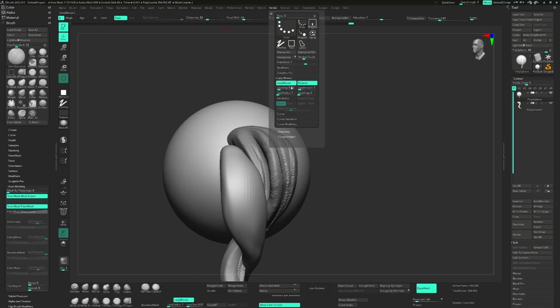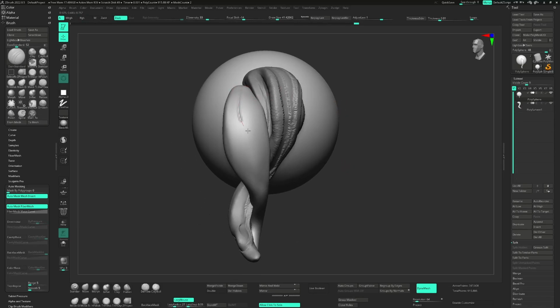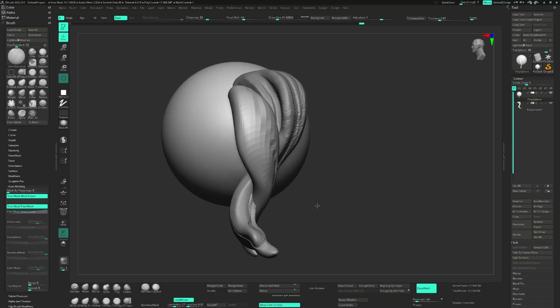And one more small tip. With the Dam Standard brush, you can increase Lazy Radius in the Stroke settings. Then the line will be much softer and more gentle.